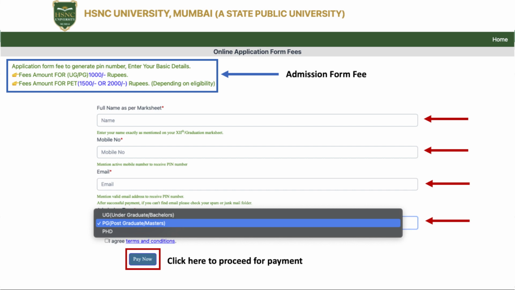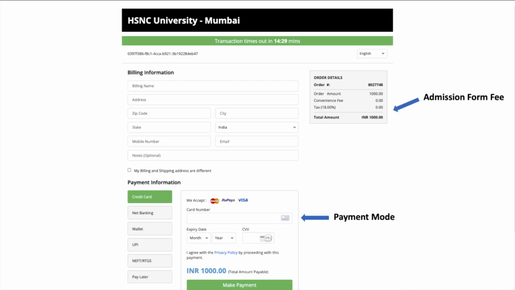Once the student selects the appropriate admission type, they need to go through the terms and conditions and agree to it, and after that they need to click on Pay Now. The student will be redirected to the Payment Gateway page where they need to enter all the required details such as billing name, complete address and contact details. Post that, the student will have to select the payment mode to make the payment. The student will be able to see the payable amount on the right-hand side of the page.